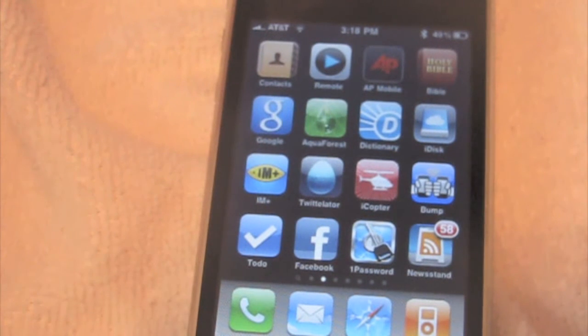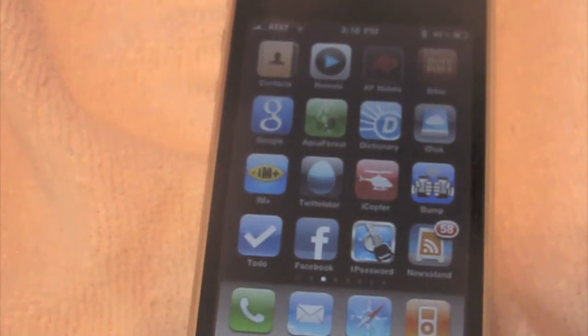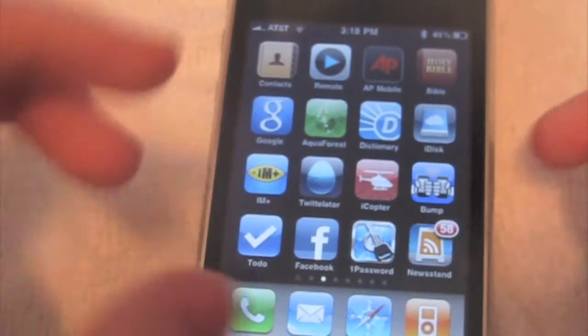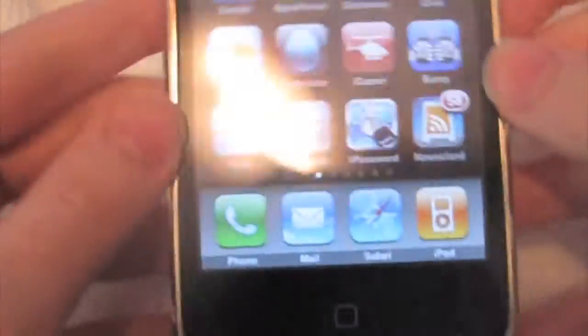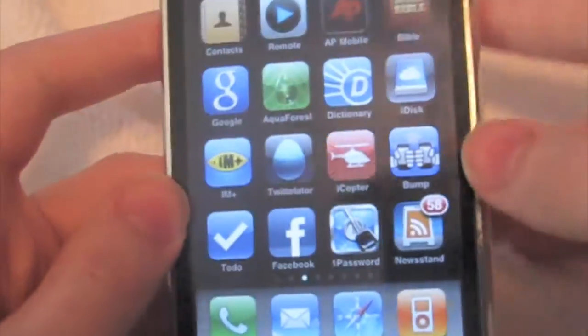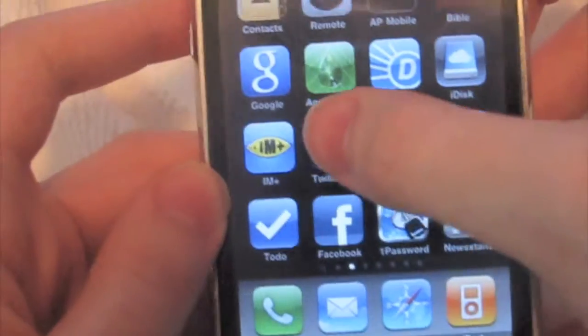Today I'll be showing you a kind of re-review of Twittelator Pro for the iPhone and iPod Touch. I really like this Twitter application. It's got a lot of great features. Some things I didn't like. This version 3.3, and I thought I'd give you an idea of what new they've added to it, what improvements it's had, and what I think about version 3.3.